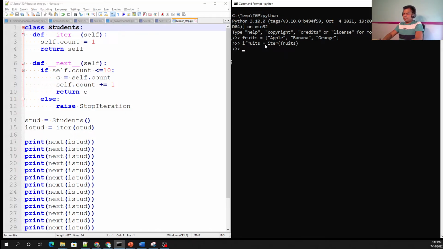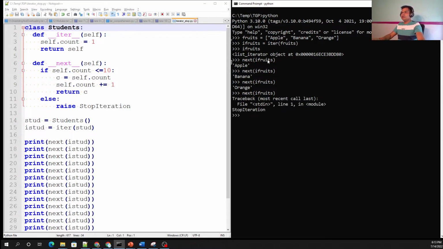So now we'll say ifruits and we get to know that it is an iterator. So if you want to bring the item from the iterator, we need to say next and give the name. And we got the apple. If we call again, we got the banana. If we say again, we got the orange, and now we'll get the stop iteration. So it doesn't matter. This example we looked at for list.